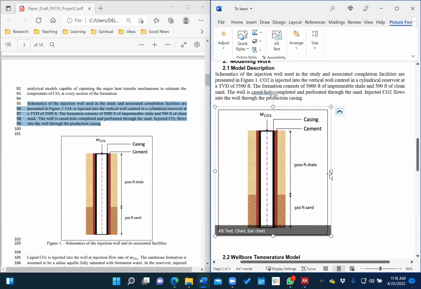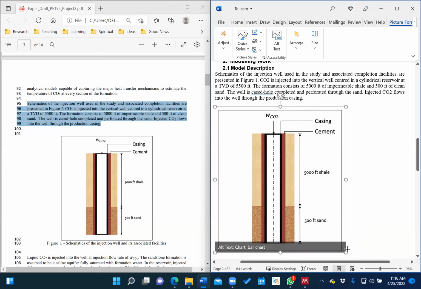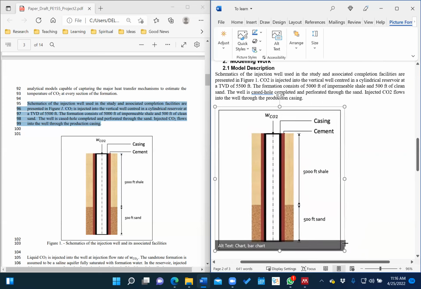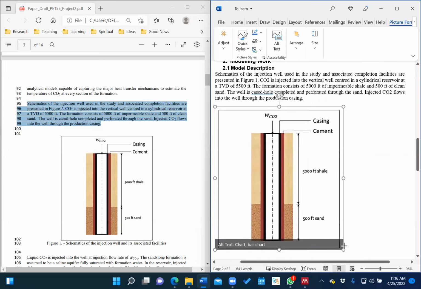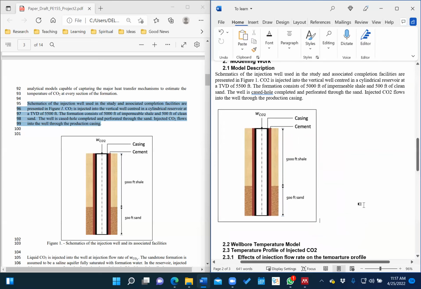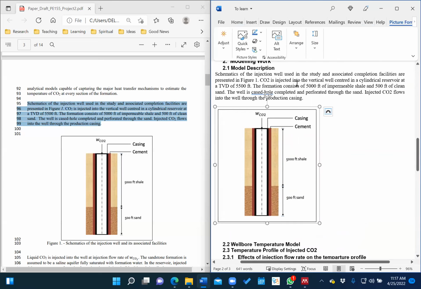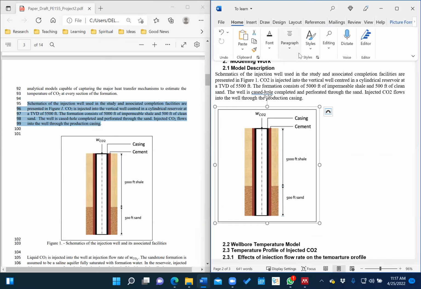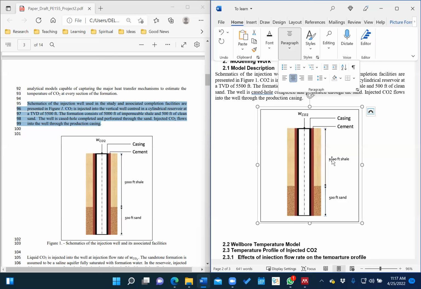You never change the size of a picture by dragging side to side or up and down. You drag the corners, so that you can keep the aspect ratio. You drag the corners. That is the right thing to do. Then once you've done this, you have the picture inserted. The next thing is I want it centered. So I come home and then I click on center and it's centered.